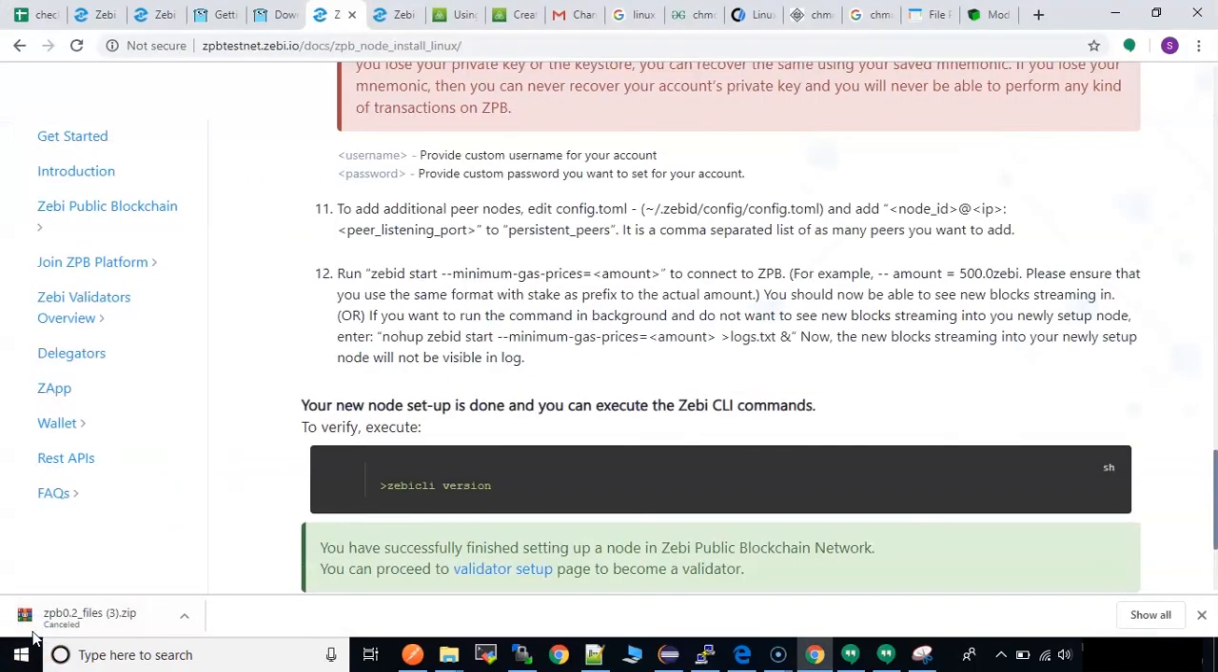As part of the 12th step, we need to run the ZPB start command in order to start syncing your node to the public blockchain. We need to provide the gas price as input. Whenever a transaction is to be accepted into the blockchain, a certain amount of fee is charged, which is known as the gas price. This is the source of income, and whenever a transaction is accepted, some amount of tokens are distributed among all the validators which have accepted the transaction. This is the source of revenue within the network.